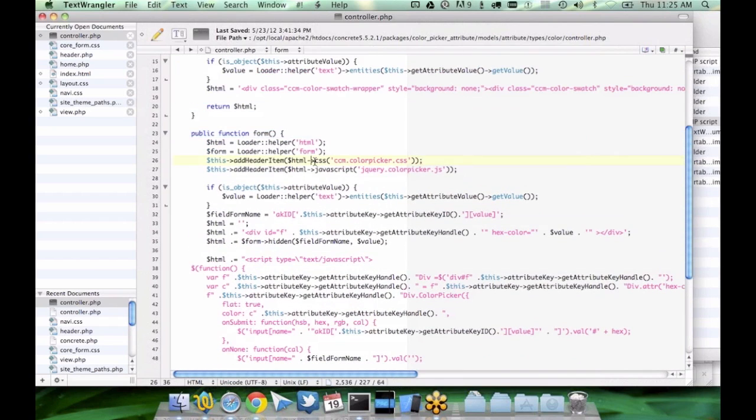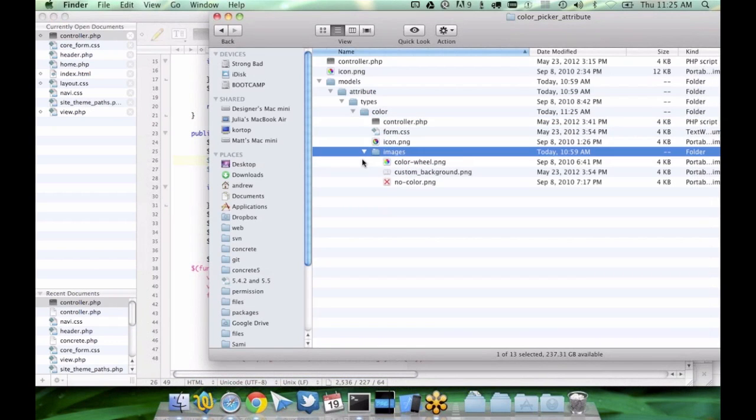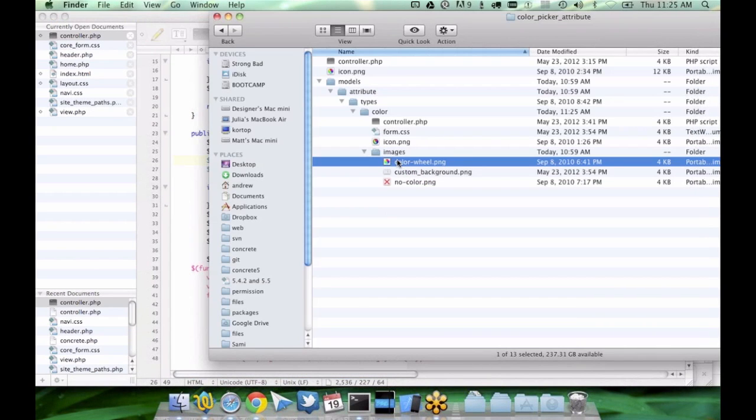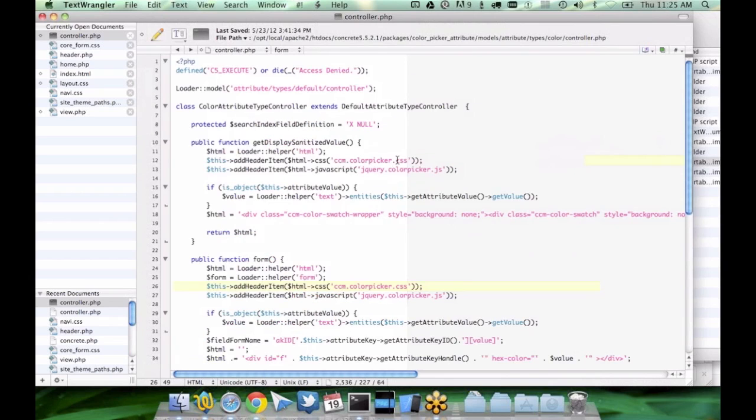You can add header items in attributes as well, and that will work. And so we're instantiating the color picker CSS and jQuery color picker library, which is built into concrete5. And then we have some more images that this thing calls as well. So attributes can do some pretty cool stuff without having to be the most complicated thing that you write.